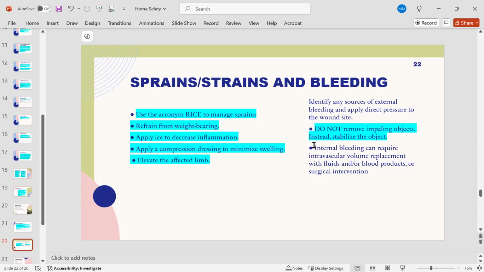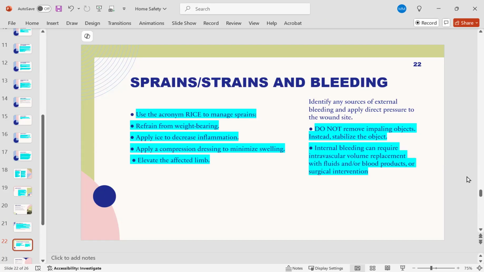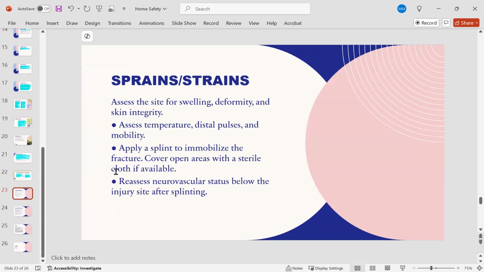Okay? Internal bleeding, I'll tell you, there are some signs of internal bleeding. There are no outward signs of blood because it's internal bleeding. But things like a rigid, very firm and distended abdomen can be a sign of internal bleeding. And things like tachycardia and hypotension at the same time are a big indicator of hypovolemia because of internal bleeding. Okay.